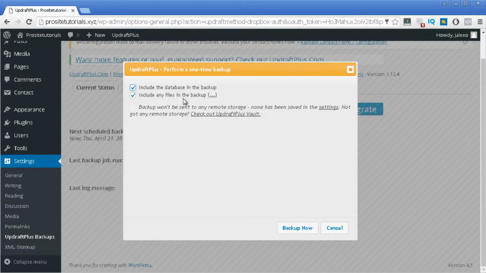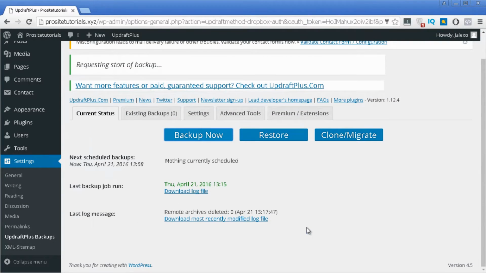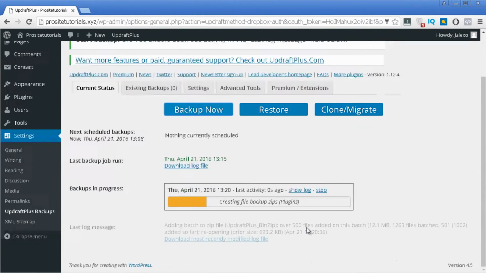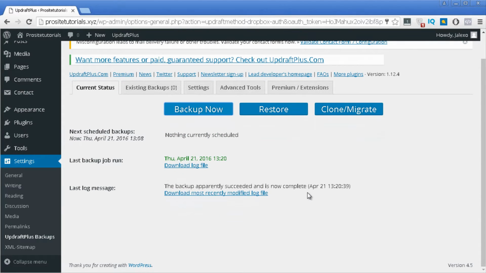Include any files in the backup. This includes the plugins installed in your website, also the theme and the images. So this is something that you also want to check. And then you just press Backup Now so you can do an immediate backup. And you will see this bar filling up until the backup is complete.